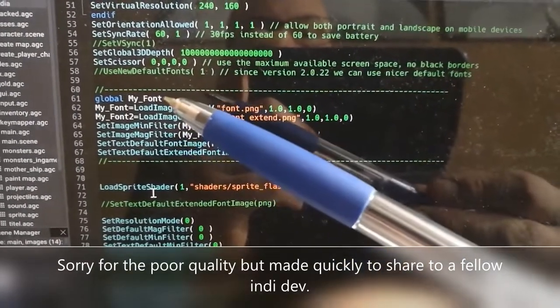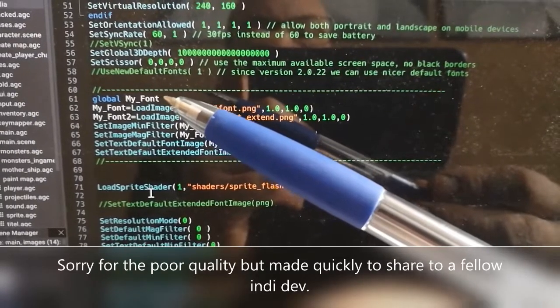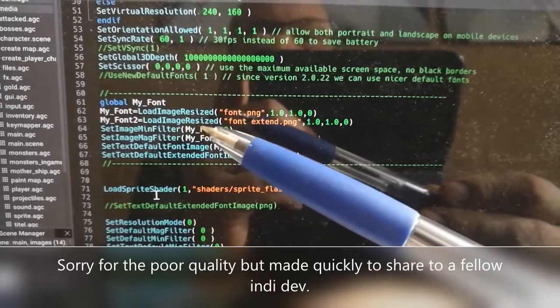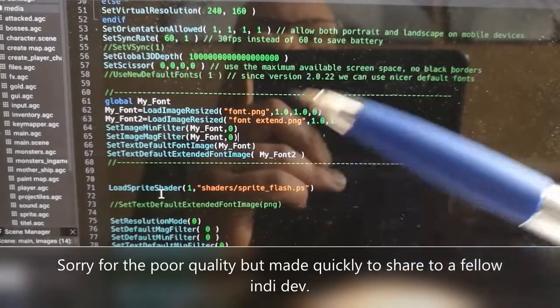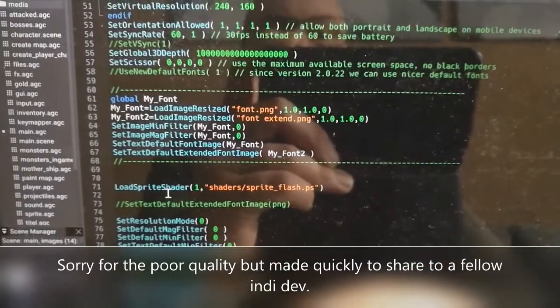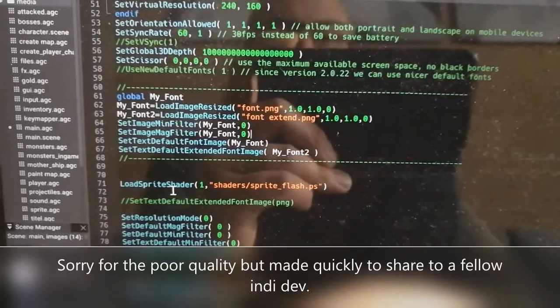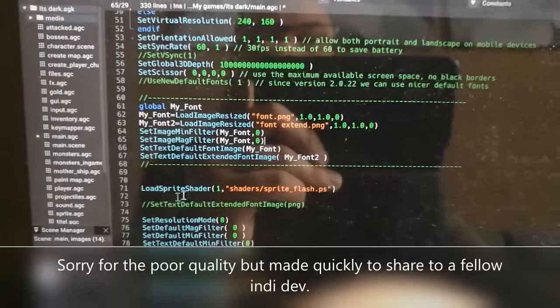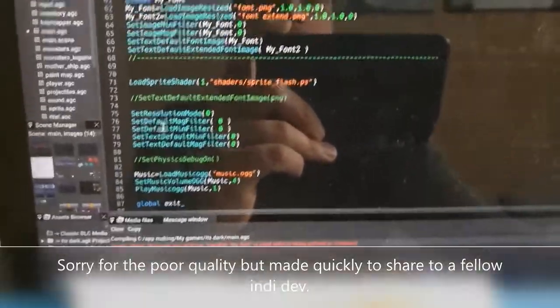And I only use my font as a global because to be able to assign the font later on in the code into text boxes and things like that. And to show you some more how they look, let's scroll down here.